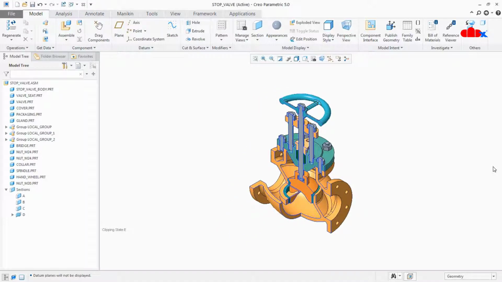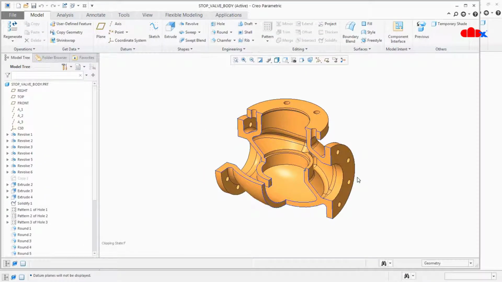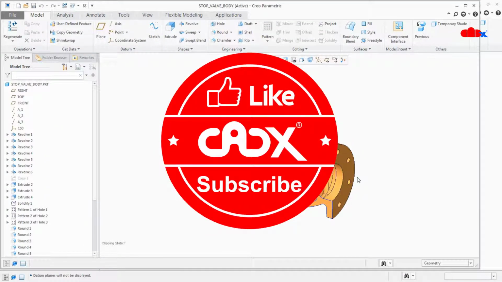Now we just created these 3 sections in an active part and in an active assembly. Now these 3 sections we are going to create in our drawing. So let's move to the drawing. But before that, let's have a small break.